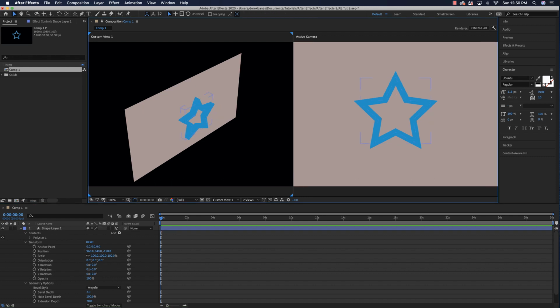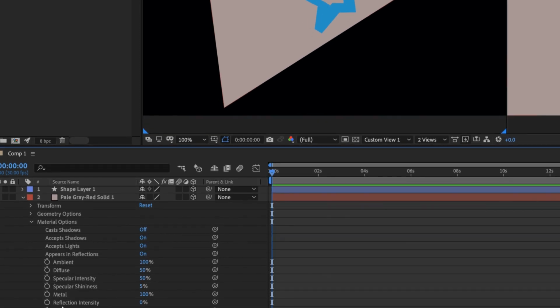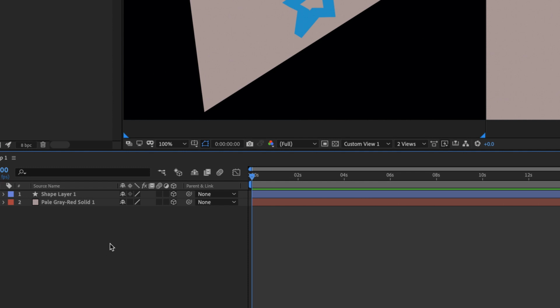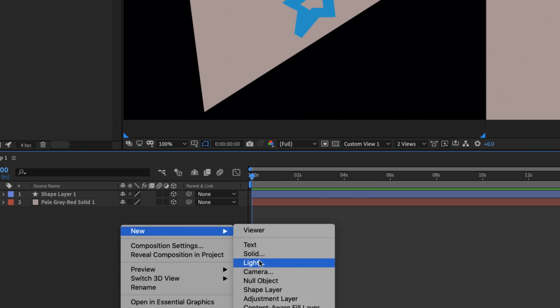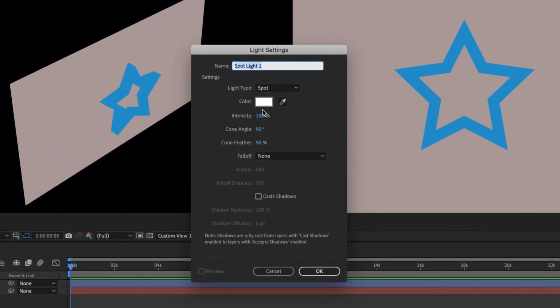I'm then going to come into my solid right here, go into Material Options, and say Accept Shadows. Well, it's already on, so I don't need to turn it on, but you might have to. And that's good stuff. Now I want to show you how to create a light, and there's a whole bunch of different lights. How you do it, of course, is New and Light. I'm going to go over all the different lights that are available to you. There's the spotlight, which I'm guessing you know what that is. But I am going to use just a point light right now. I'm going to let it be white.